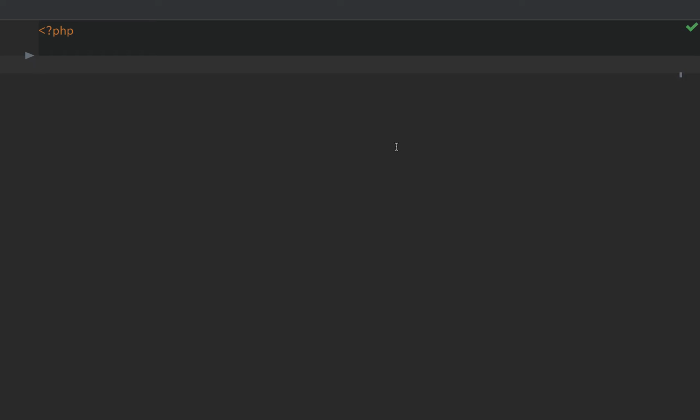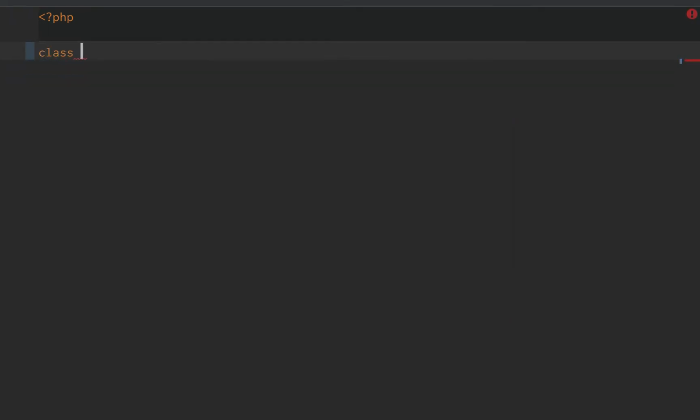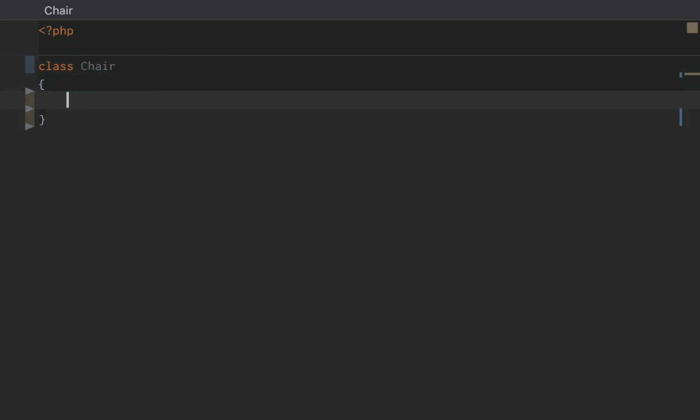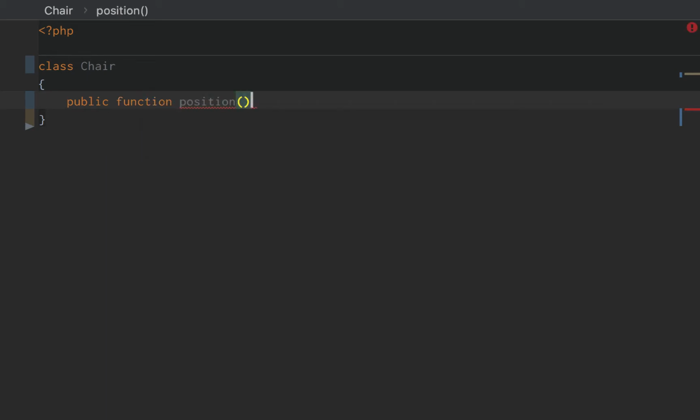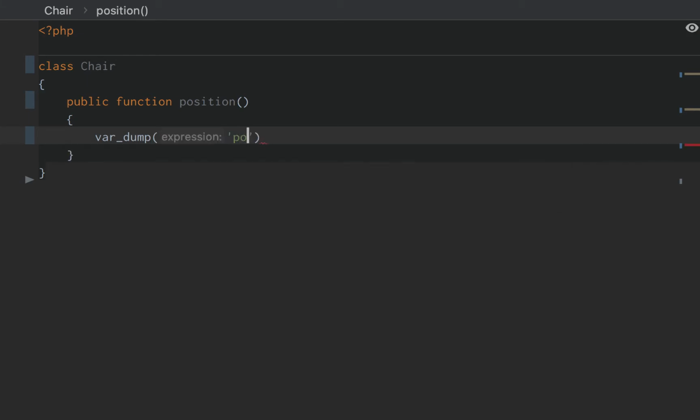Inheritance allows one class to inherit the traits or behaviors of another class. Imagine we have a chair class, and that chair is able to understand its own position. Where do we place that chair or position that chair within a room? Var dump the position of the chair.